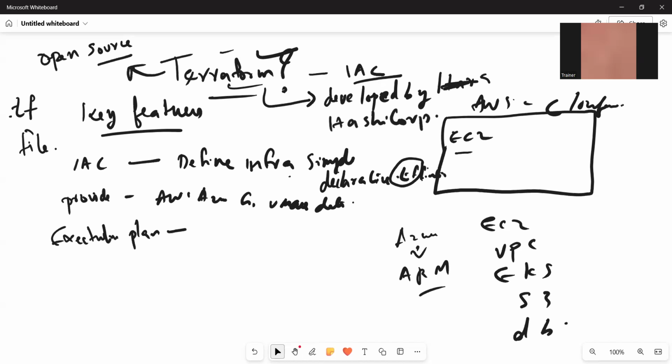Coming to Terraform, some life cycles are there like Terraform plan, Terraform apply, Terraform destroy. So these are the life cycles of Terraform. We need to follow the corresponding life cycle whenever we need.